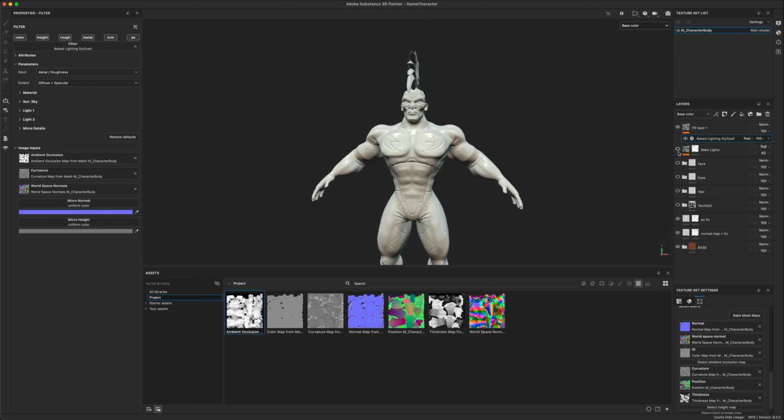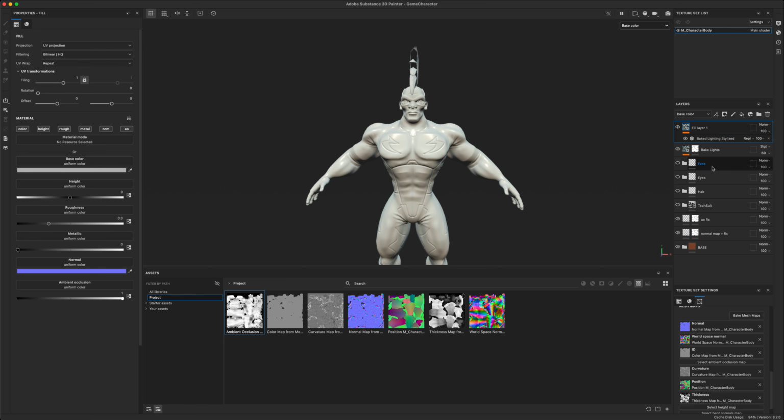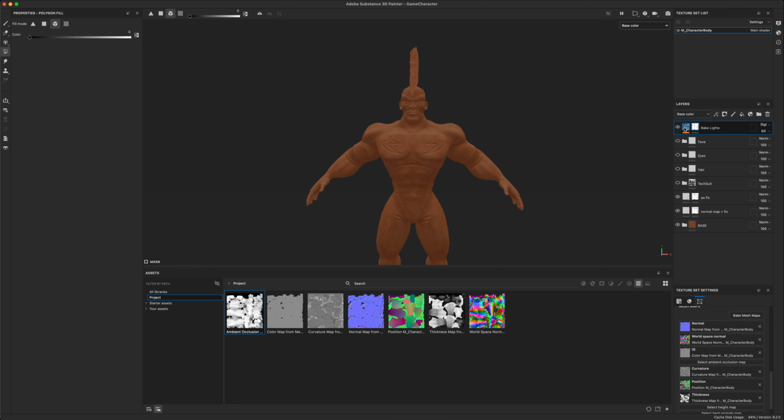Let's go ahead and move on to the next thing, right? So the next thing, once I did the bake lighting, and I did set it to soft light just so it's not too strong. The next thing that I worked on was the face, right?